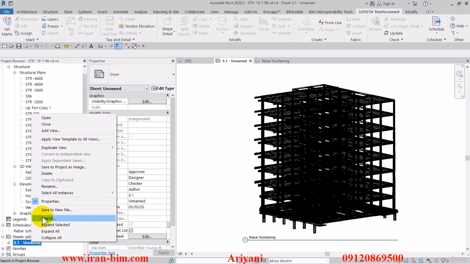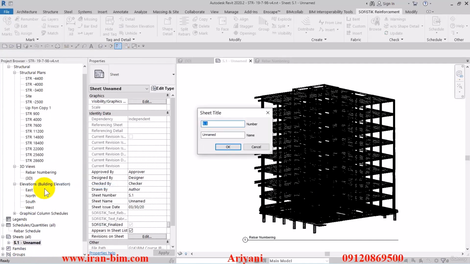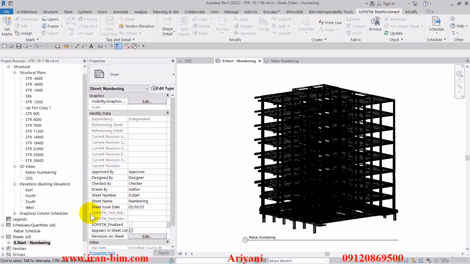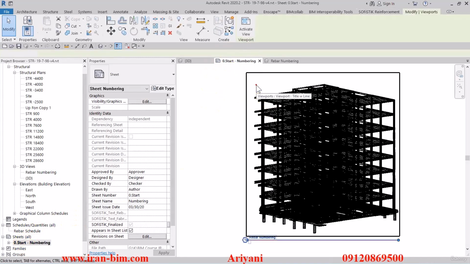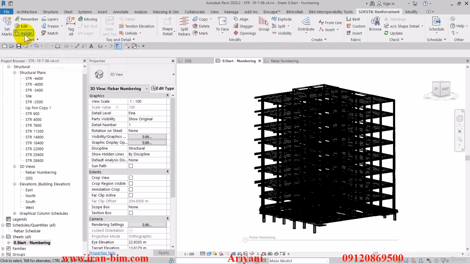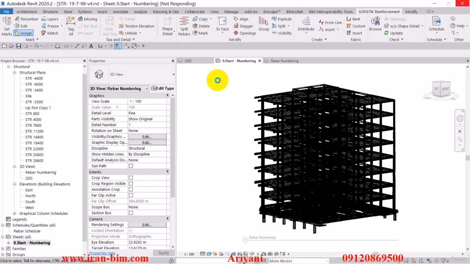Here I'll select the sheet file and then rename it to, let's say for the number we'll choose 0 point start, and then for the name itself we'll type in numbering. Alright, hit OK after that, and then we go to the plan and double click on this, the plan in the sheet file, and then over here under the file tab we have a tool called assign. I'll select it and just wait a bit because the file's a bit heavy and it might take some time.